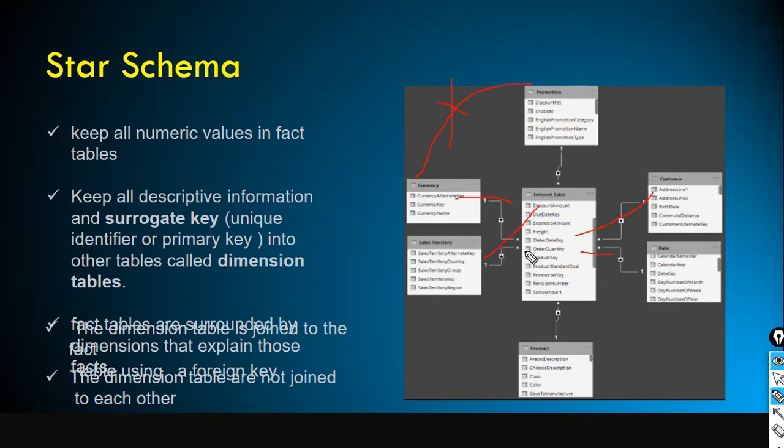All the dimension tables will get linked with your fact table. So the dimension tables are used to get the context information about your fact table. Now you understood what a star schema is. A star schema is nothing but a fact table surrounded by dimension tables.